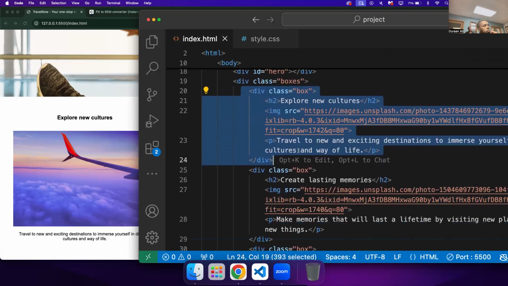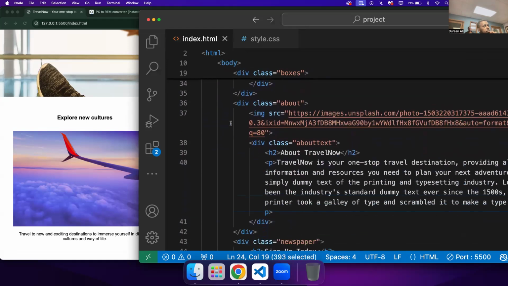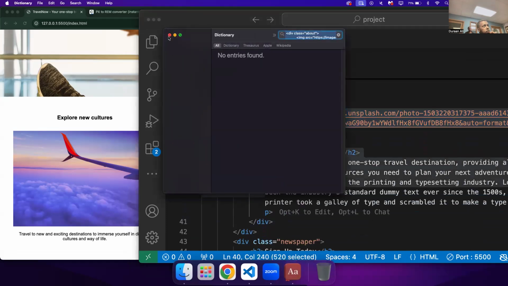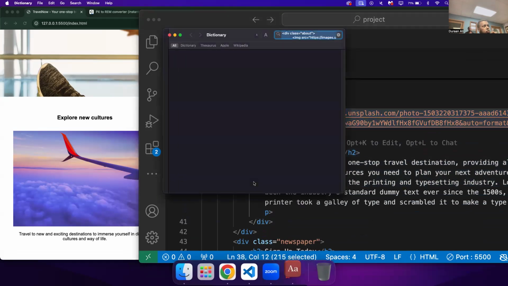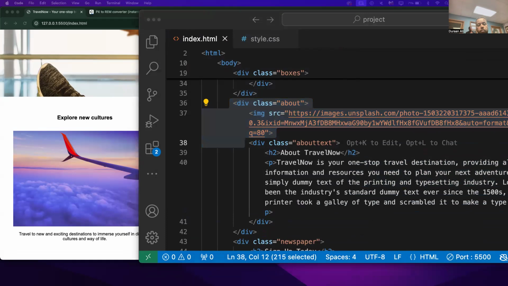We did the box stuff, and then next would be about. What I'm going to do for about is exactly the same. I'm just going to copy the CSS for the about because it's literally the same as the box. We're just going to define those different things. Let me copy that. The main thing for today is the responsive. So we want to get to the media query faster.